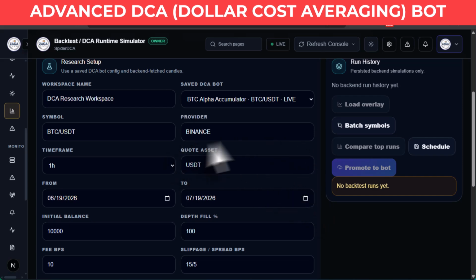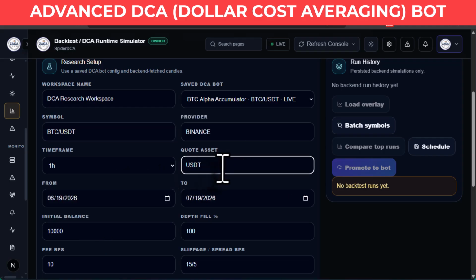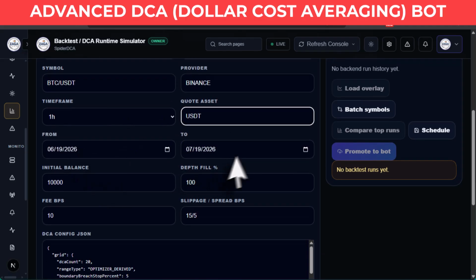Now the exchange shows here which exchange it is, the currency pair, which time frame I'm going to test, 1 hour, 15 minutes, the quote currency, from which start date to end date, internal balance, debt balance, and you can test with $100 or 50 depending on how you want to do your testing.